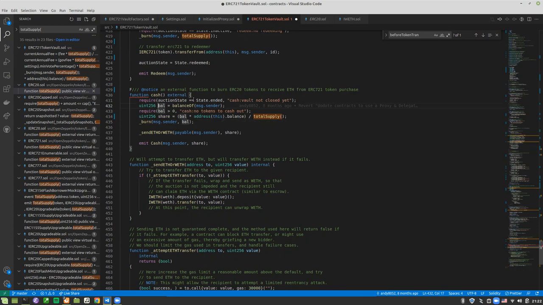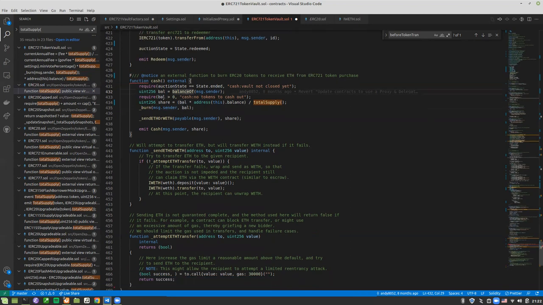Basically, once the auction has ended, that's required, then they check the balance of the caller, the sender. Presumably they have greater than zero balance, or there's no share for them to claim. Then a share is calculated based on their balance and the total supply. Then their balance gets burnt. And then they get sent the Ethereum or the wrapped Ethereum.